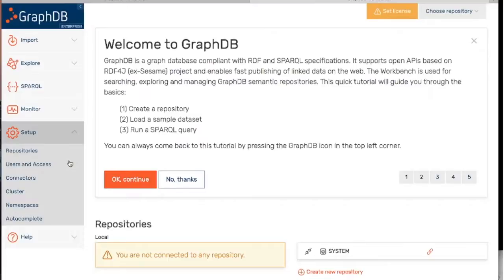And then we have Setup. So Setup groups everything that has to do with setting up things, be it a repository, a new user, or changing the security level of GraphDB, or a connector, or setting up the cluster, or adding or removing a namespace, or turning on or off the autocomplete index.